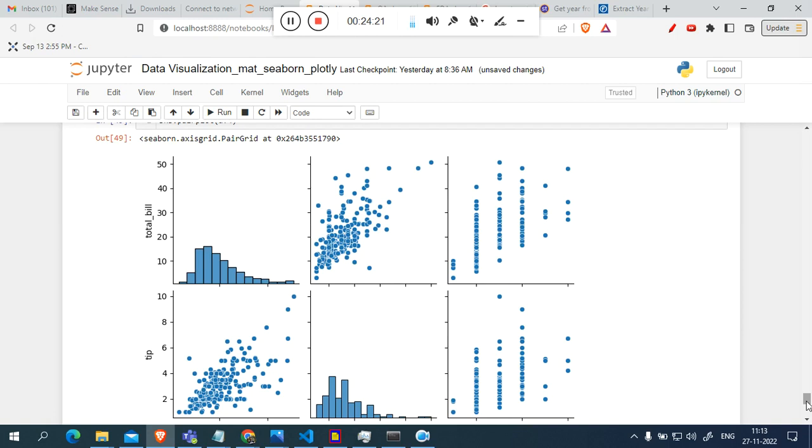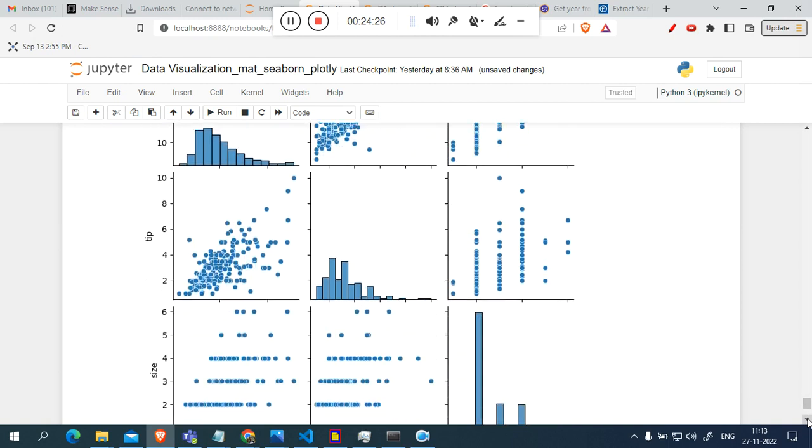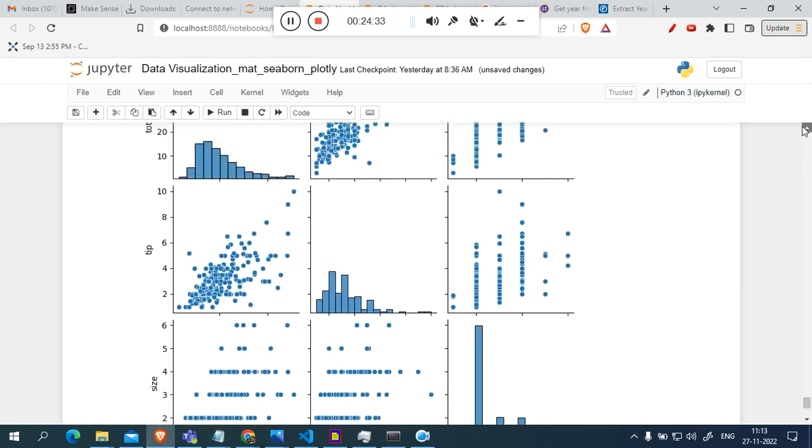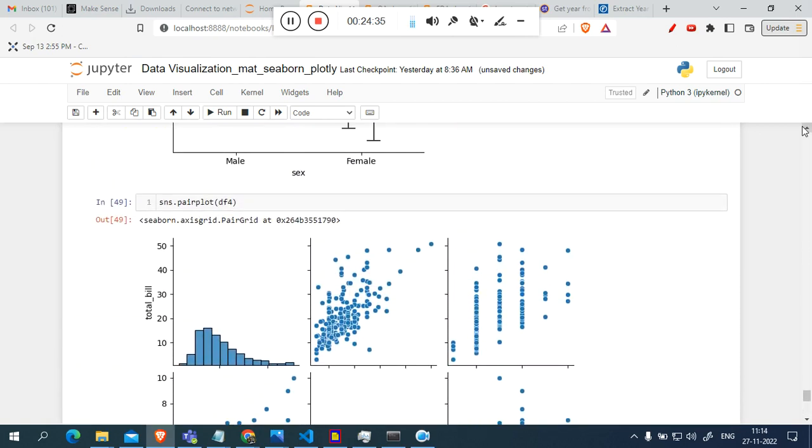Now, if you want to see, there is one more library that I quickly conclude. SNS dot pairplot and pass your data. You will get the pair plot for the entire data set.